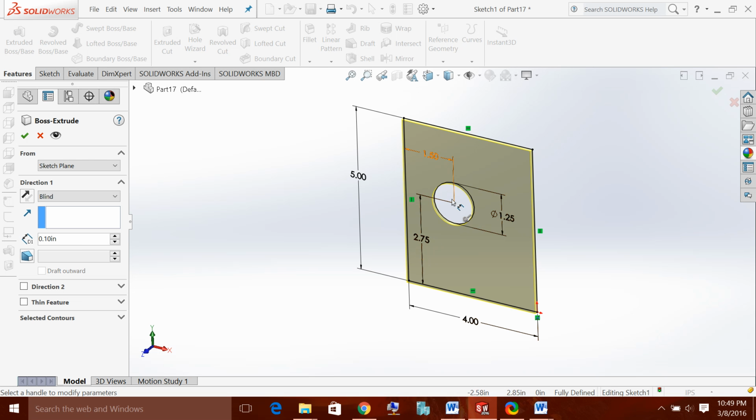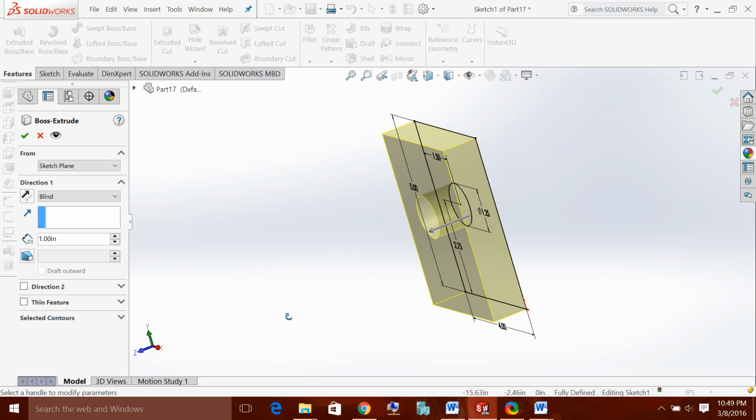excluding the circle. So over here on the left menu, you can set the distance to which you'd like to extrude, and you'll get a preview over here in the viewing screen. So maybe we'll do 1 inch. So this is a 1 inch extrude, and you can see that it's extruding in the direction of this arrow, but of course you can change that.